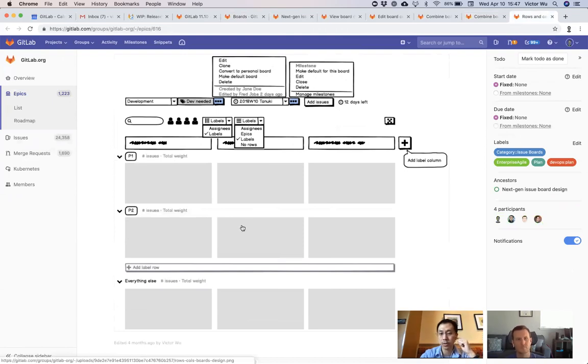So there's a lot more detail to be had in these issues, but you can see that there's more to do with boards that can be pretty interesting. And so that's what this is.